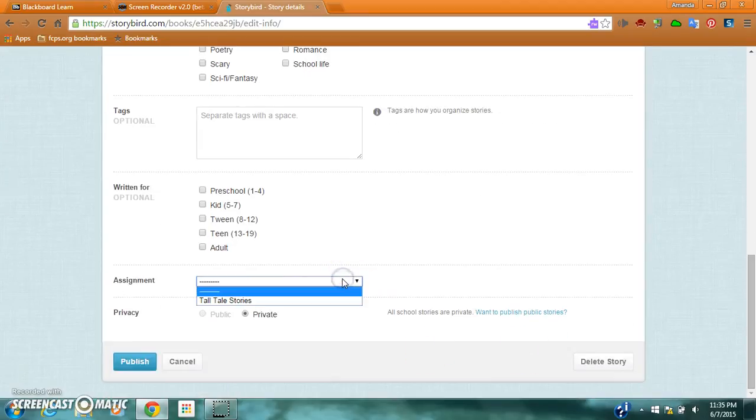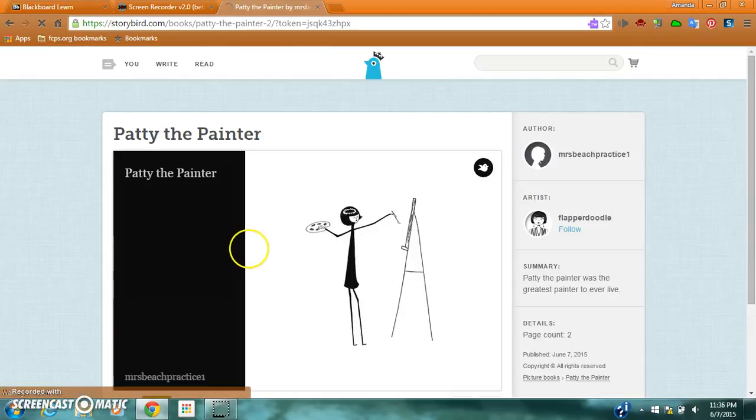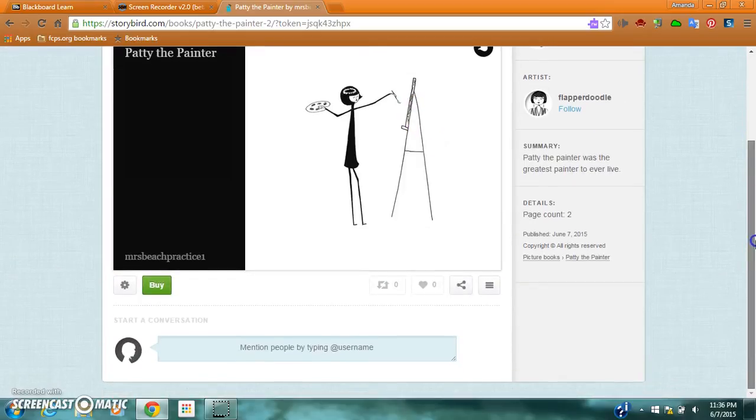I need to choose an assignment, so I'm going to choose Tall Tale Stories. And you want to make sure this is kept private for only our class to see. So then when I'm ready, I'm going to just press Publish. And then our story is published, and we should be able to see it in our class library.